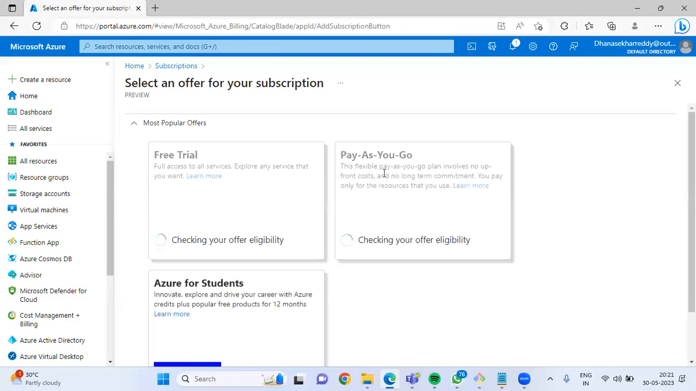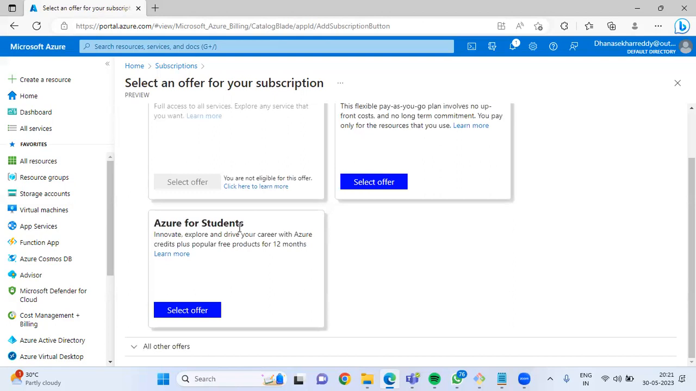Here we have free trial, pay as you go model, Azure for students. Whoever is a fresher in this batch, check with your college. Some universities provide a free trial for 1 year. Some colleges, especially I have heard about big colleges in Bangalore, provide an Azure subscription for 1 year for students.